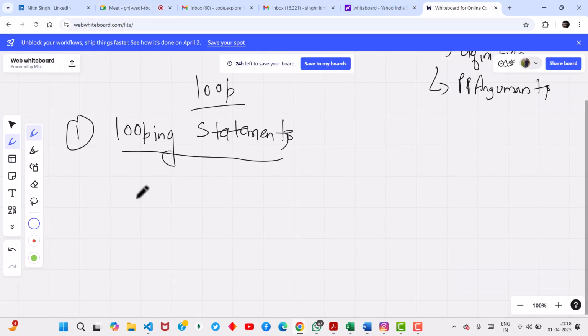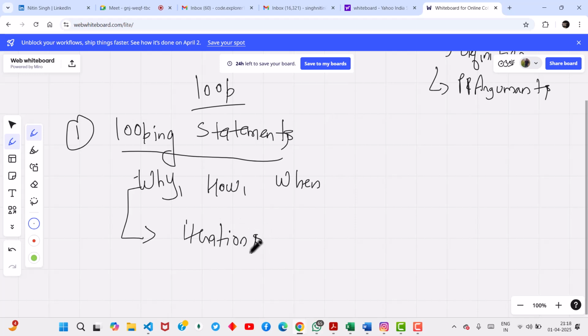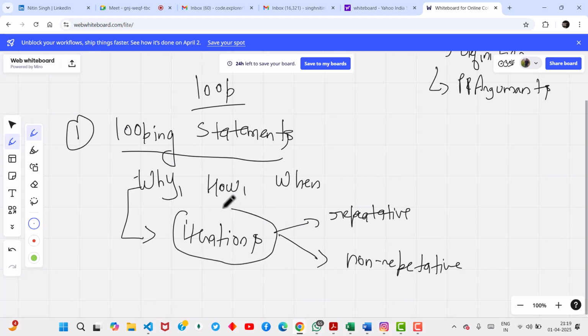So let's just go with three things. That is why, how, and when. So let's start with why we are using a loop. The reason for using a loop is to perform iterations, which will be of two types. That is repetitive and non-repetitive. You must be wondering, sir, you have written the word iterations and how are you categorizing the whole thing into two parts, that is repetitive and non-repetitive.